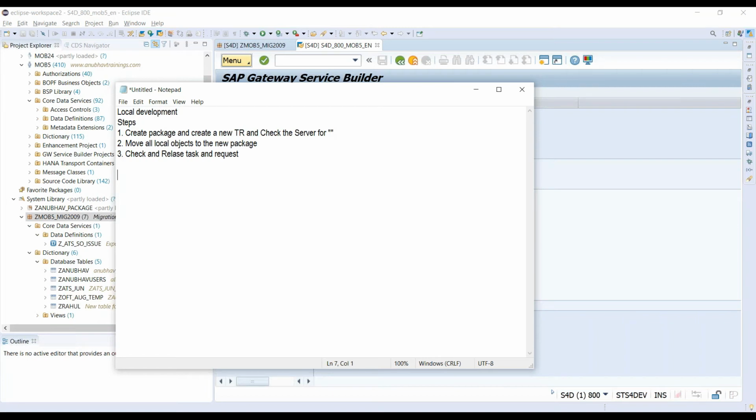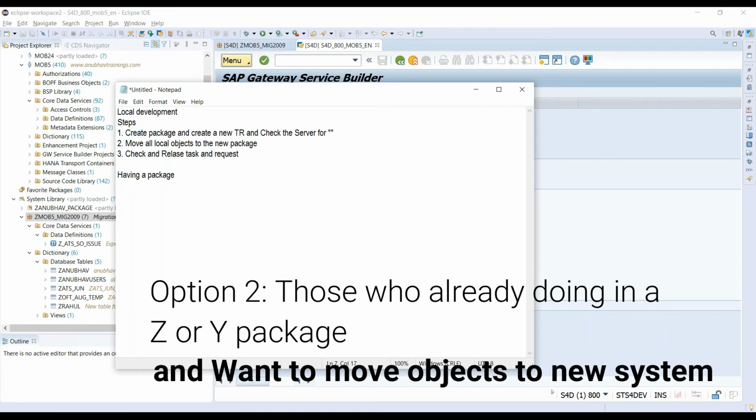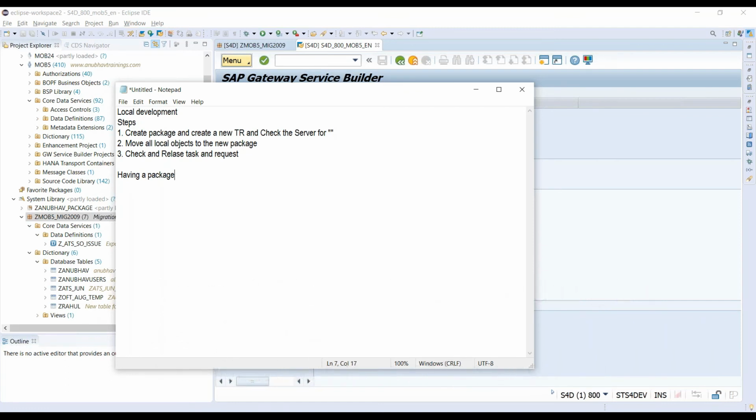Option number two is for those who already have a package and want to move that entire package and its objects to the new system. It's a very easy, one-step process, but make sure that the package is complete in itself. You can already have a TR and give it to us, or you can create a new TR and add all objects of that package in one go. Let me show you.